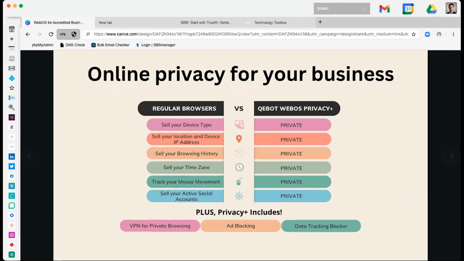And online privacy for your business. This is a big one as well. So most browsers out there are tracking a whole bunch of stuff about you and selling it to the highest bidder. You can see here, they'll sell your device type, your location and device IP address, browsing history, time zones, all that good stuff. With the web operating system, with Privacy Plus included, all of that stays private. It stays completely private. It's not sold to anybody. It's not sent to anybody. It stays within your operating system.